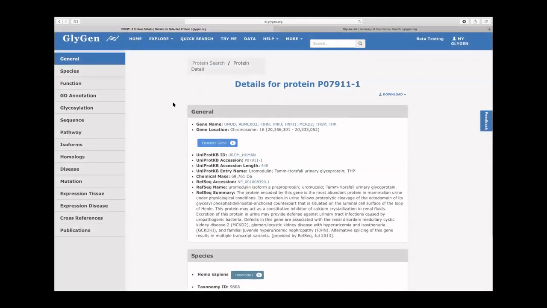So if we go look at the entry for this particular protein, uromodulin, we have now jumped from a glycan-centric search to a protein-centric search. So we're now looking at a protein detail page that we got to through the glycan for this particular protein, uromodulin. And again, all the different types of information that one can look at in GlyGen related to this protein are listed here to the left.